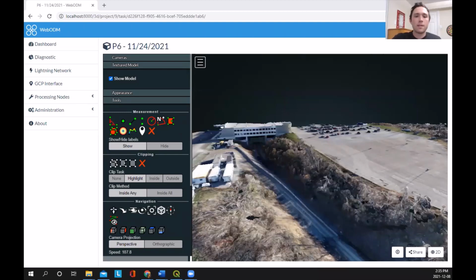Hi everyone, my name is Nathan and today we're going to learn how to use WebODM. This tutorial will cover everything from uploading pictures to georeferencing to downloading a usable product. What you're seeing here is a textured model of Carleton University's parking lot P6, and this is just an example of what you can create using WebODM.